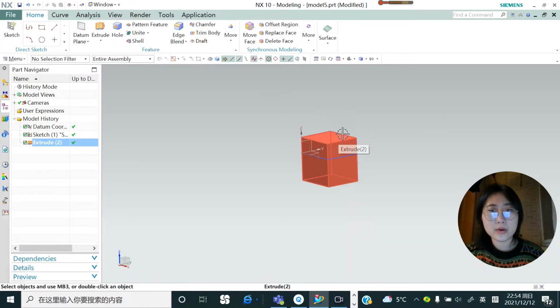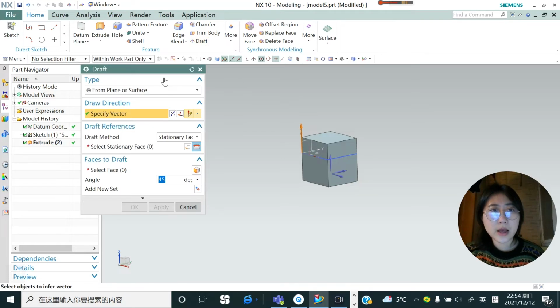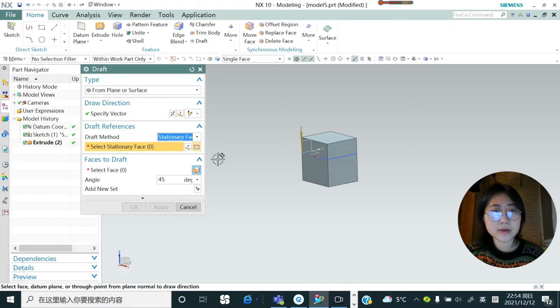In my scenario, there is a cube. So let's go directly to the draft. The default type is from plane or surface. In the draft, let's just keep it as a stationary face. So we need to select a stationary face. Let's select the bottom face.